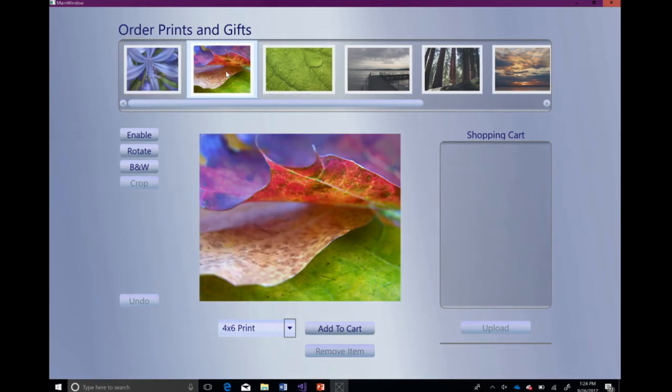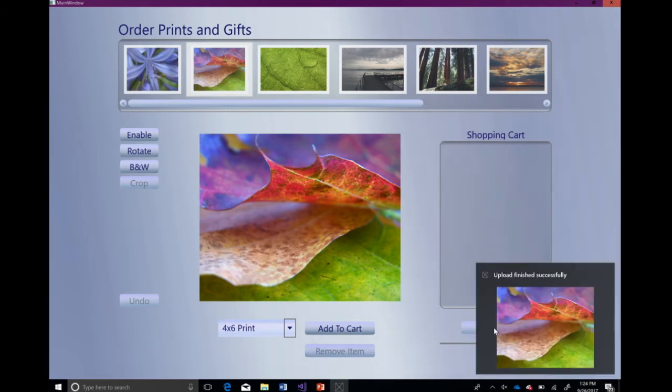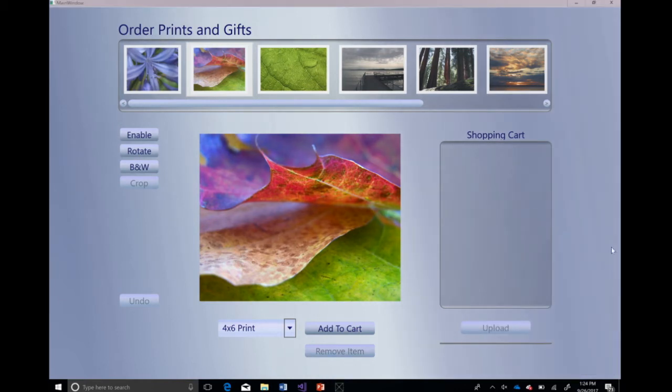Mm-hmm. So I'm going to add the picture here to the cart now. And once I hit the upload button, boom. Woo! The upload finished successfully. Nice. So that was quick. We can see the notification here. Very nice.